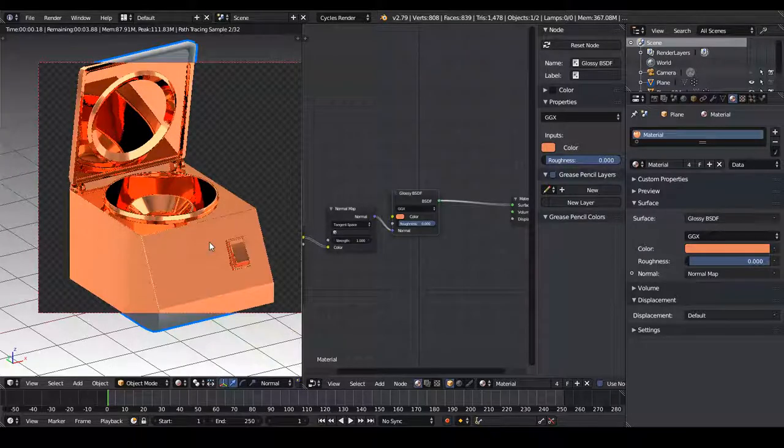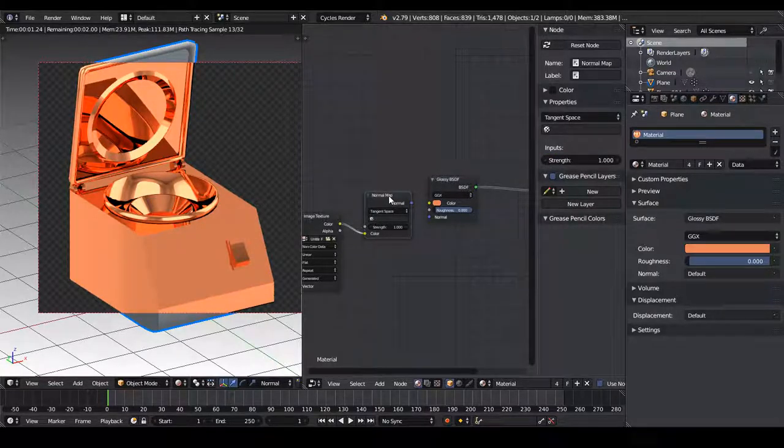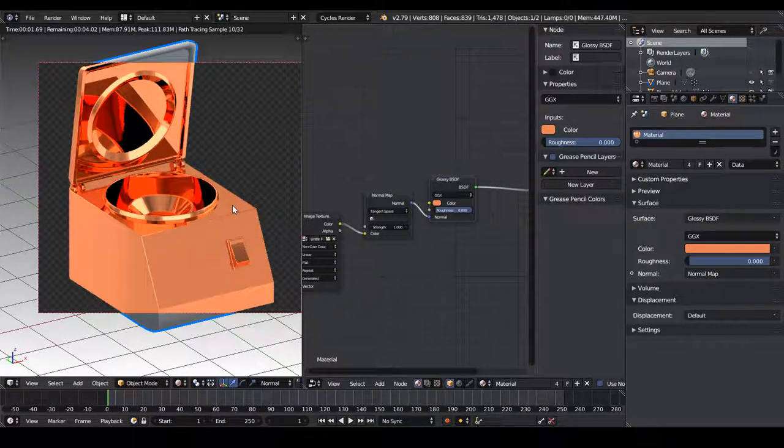So this is the after. You can really see some nice edges here, and this is the before. Just look at the difference. It makes a lot of sense to do this.